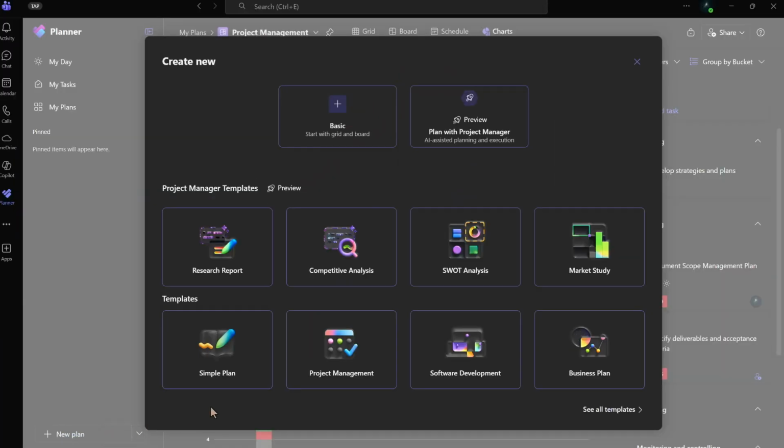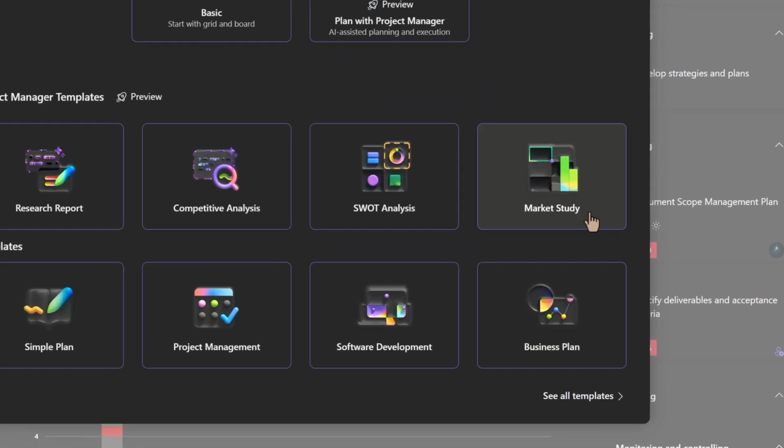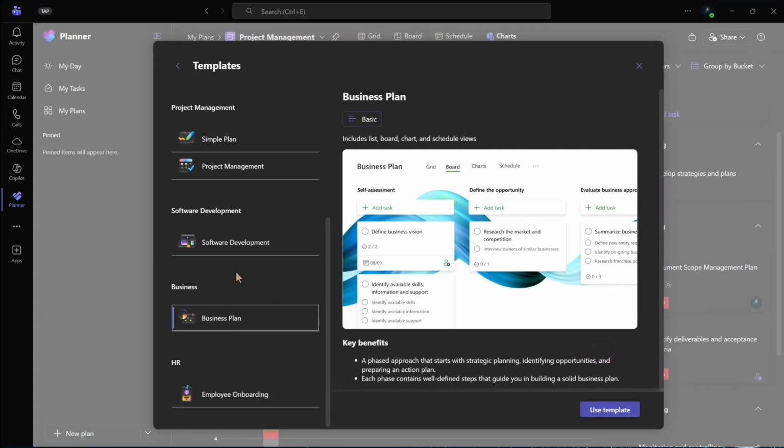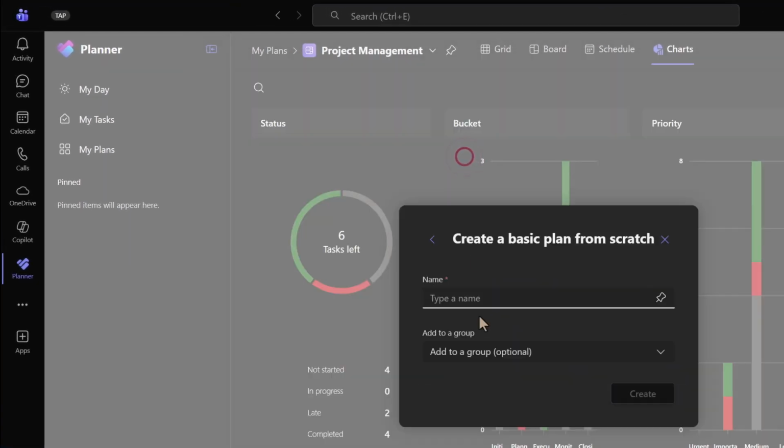When creating a new plan, you may see built-in templates. Templates give you a starting point, not a finished system. They're helpful if you want structure quickly, but they're optional. You don't have to use a template to use Planner well. Start simple. Adjust as the team learns.